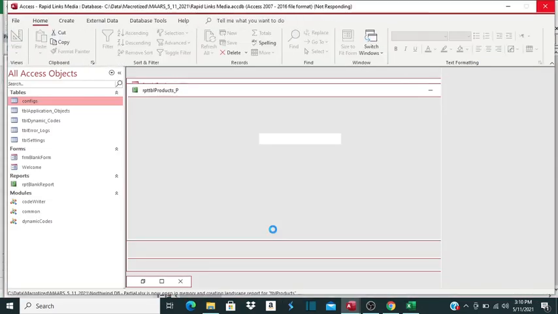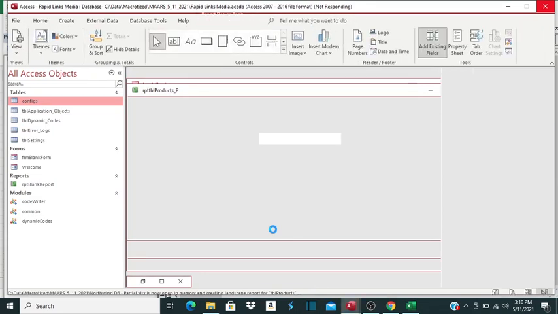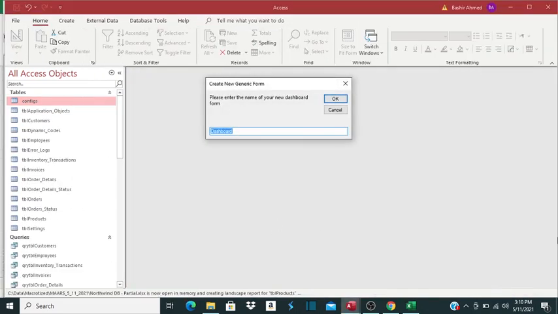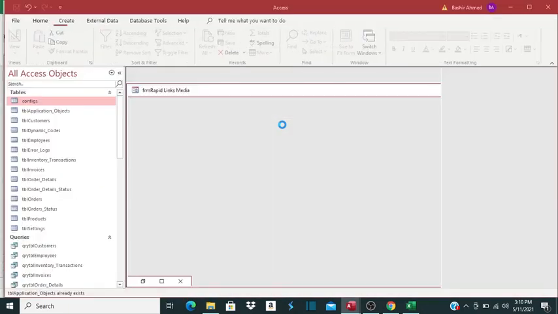So it's going to be just about a minute or so. It all depends on the speed of the computer that you're working with. So here you can see that I have created all these tables, and it's asking me what do I want to give the name of my dashboard. So let's just call it Rapid Links Media. So now it's writing the dashboard.